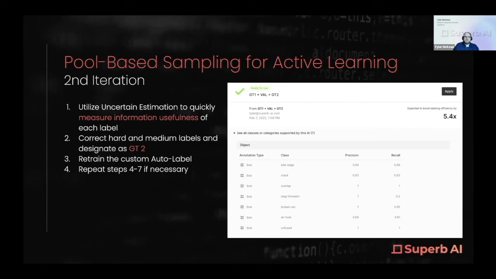After this GT2 set was QA'd, we then added it to our training set and used Superb AI to train a second iteration of our custom auto label model, this time with our original ground truth set, GT1, validation, and the newly identified GT2 subset. This approach of active learning can be described as pool-based sampling, as we discussed earlier.